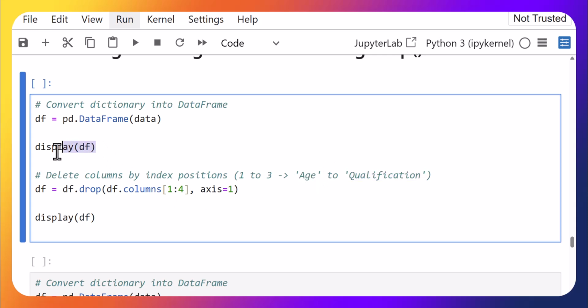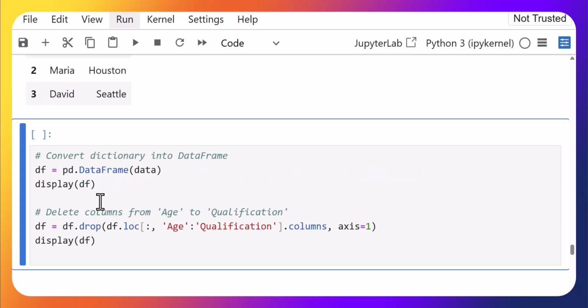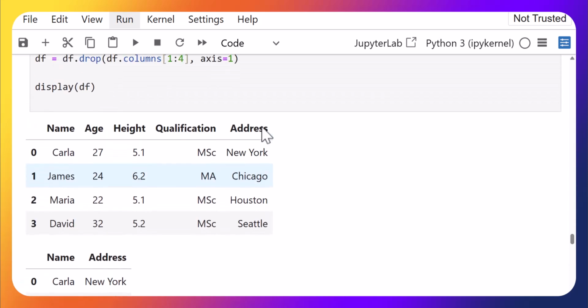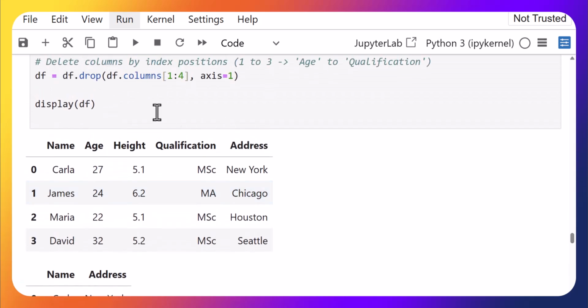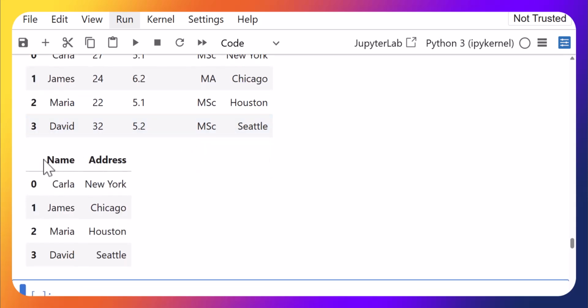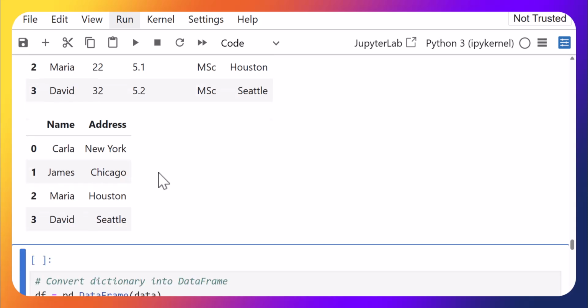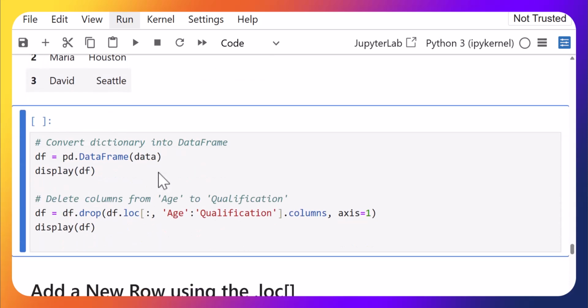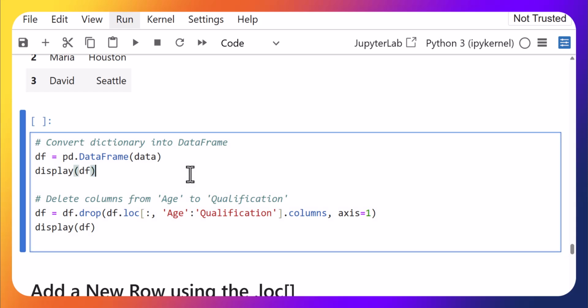So before deletion, we will be displaying the original data frame, and after deletion, we will again display the resultant data frame, so that we can make sure that these columns have been deleted. By using the method that we have specified here, we can see that the age, height, and qualification columns have been deleted, and the resultant data frame contains only two columns, that is the name and address columns respectively. Okay, now there is another method as well to delete a range of columns.